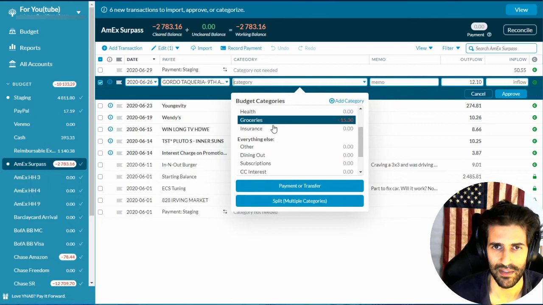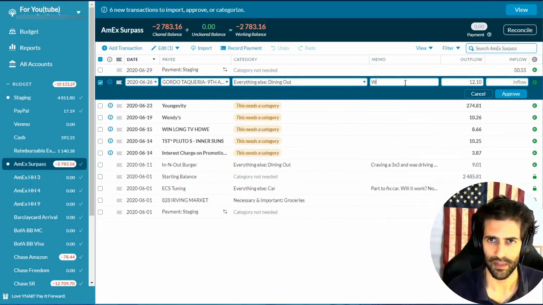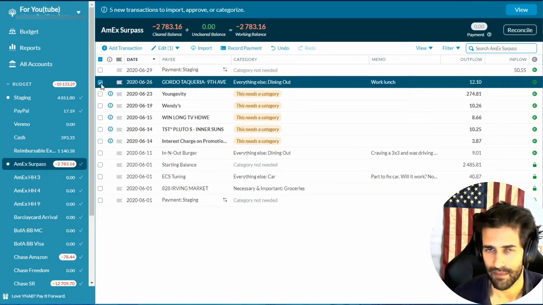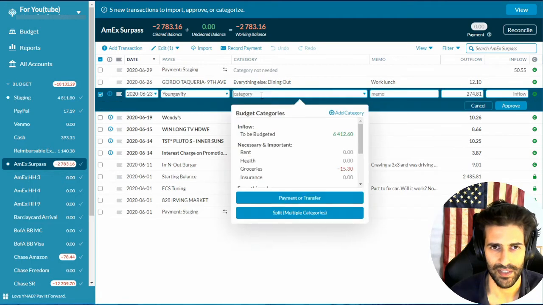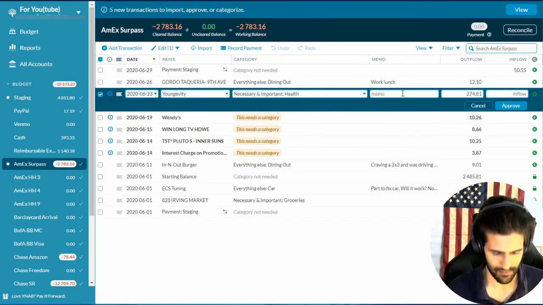Okay, so Gordo's, this is dining out. Yeah, I believe it was a work lunch. I ate a big burrito and I got a really bad stomach ache that lasted the entire rest of the day. So it kind of turned me off from wanting to eat Gordo's again. Okay, so this is health, because these are all nutrients.